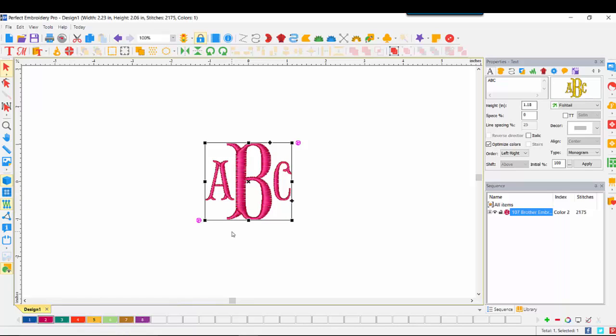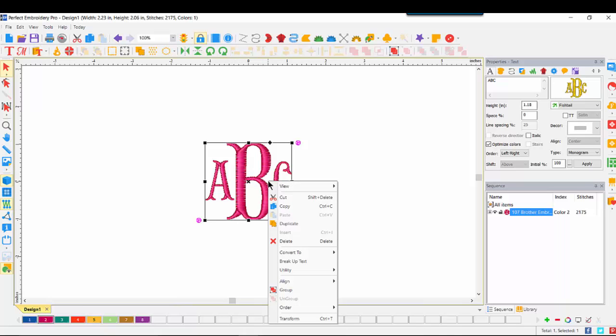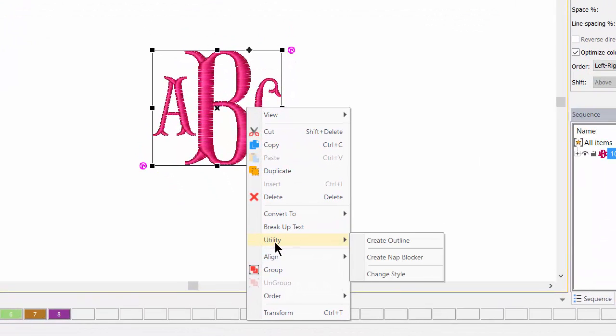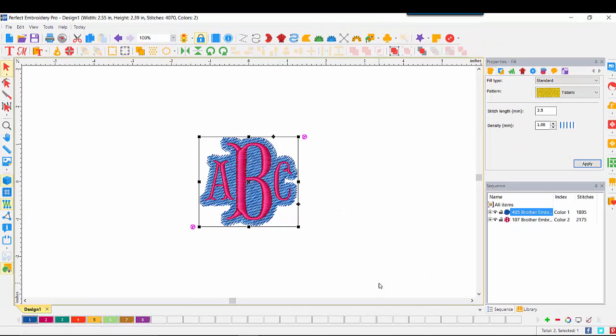All you need to do for this new feature is to have your design selected, right-click, and we see that we've been given a new heading called Utility. Under that utility, we have our new feature called Create Nap Blocker. Once we click on it, we see that behind the font, we're given an area of complex fill about 4 millimeters larger than the design. It really is that simple.